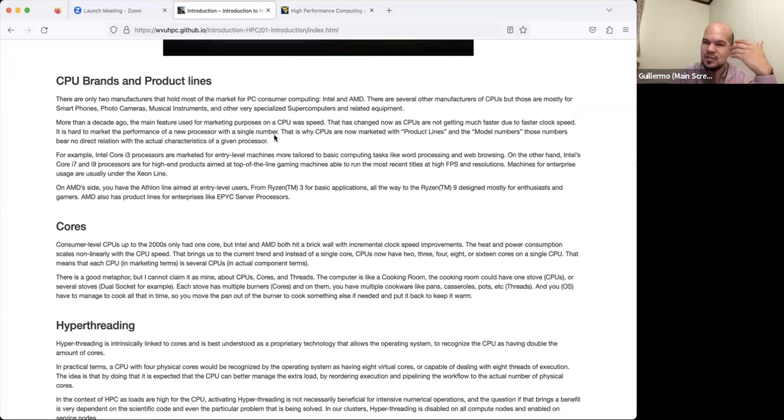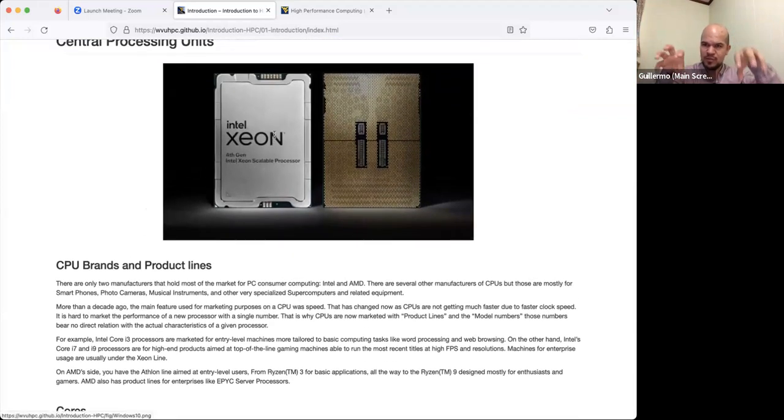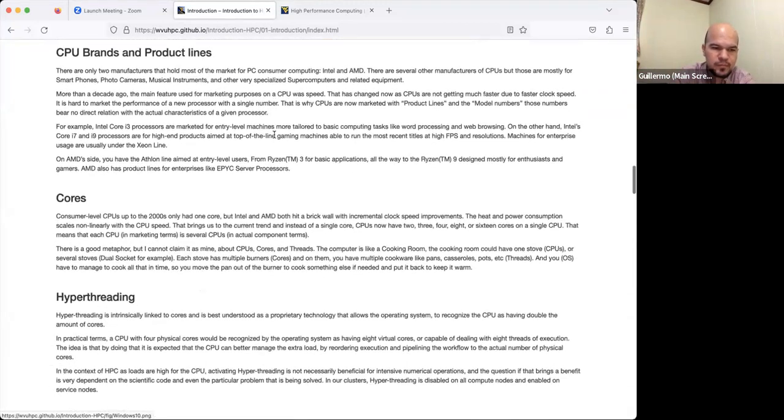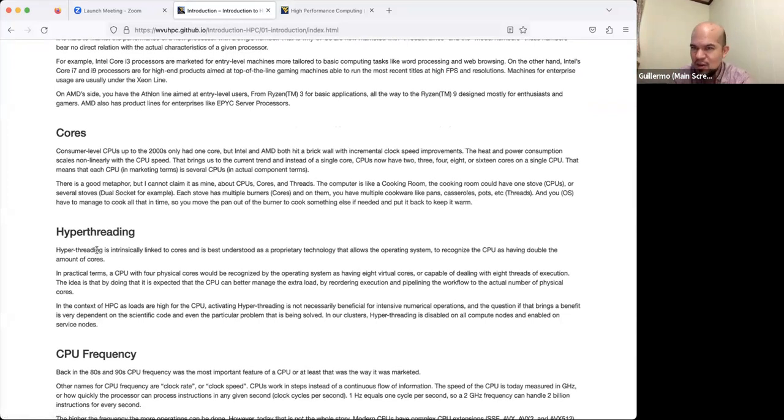In our machines, most of them have 40 cores, so 20 cores per CPU. The CPUs are dual socket, so we have two chips like this, each chip with 20 cores, for a total of 40 cores per compute node. Okay, now there is another term that could be confusing. It's called hyperthreading.